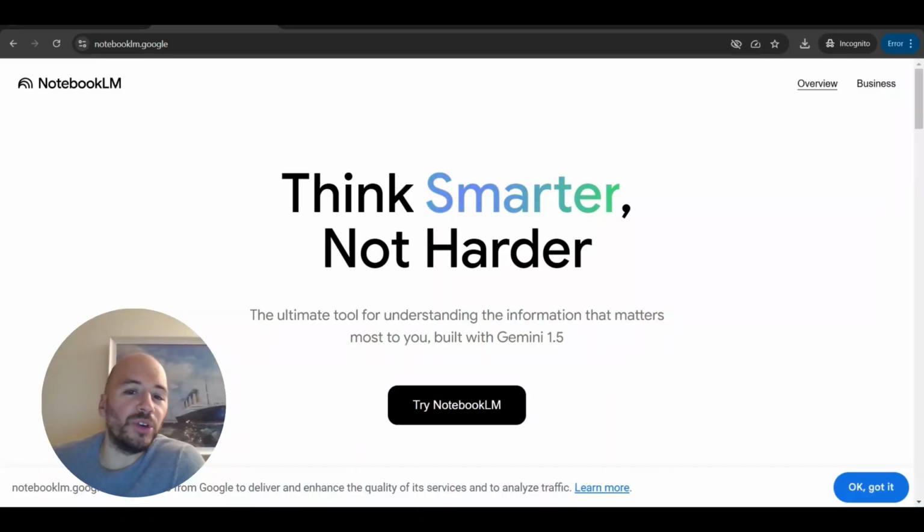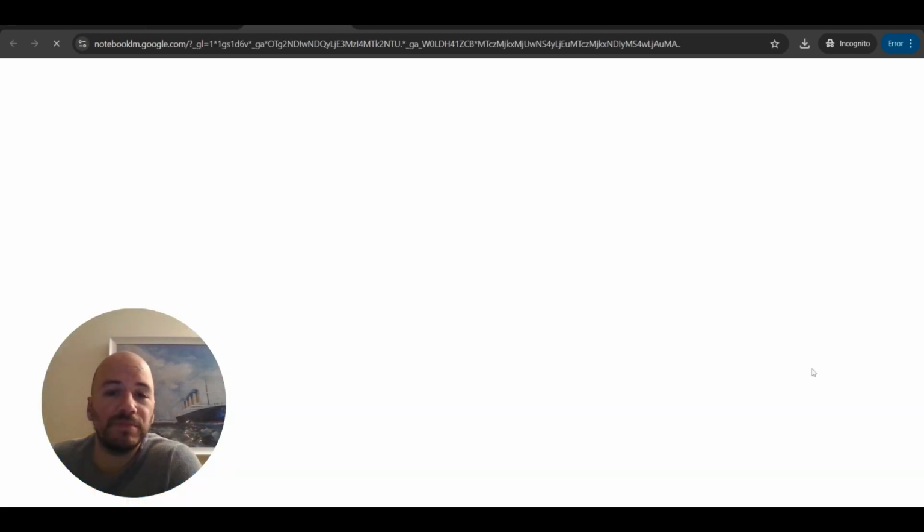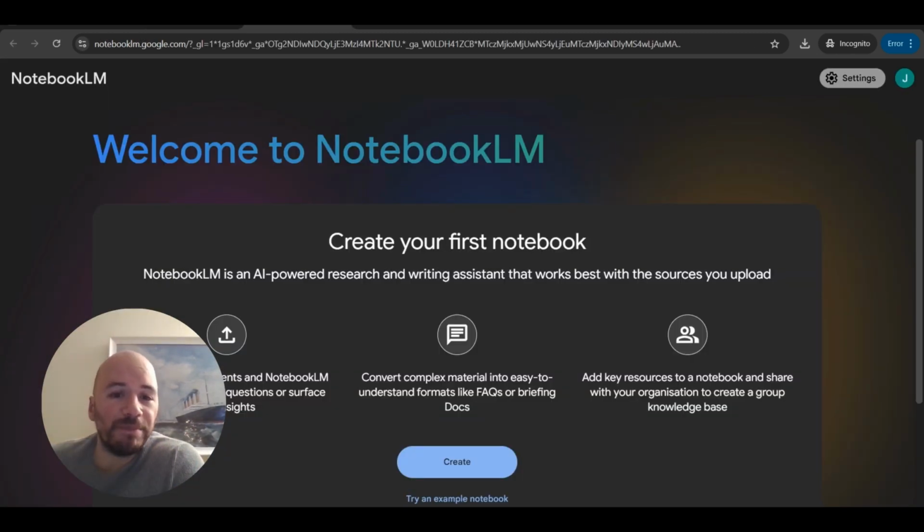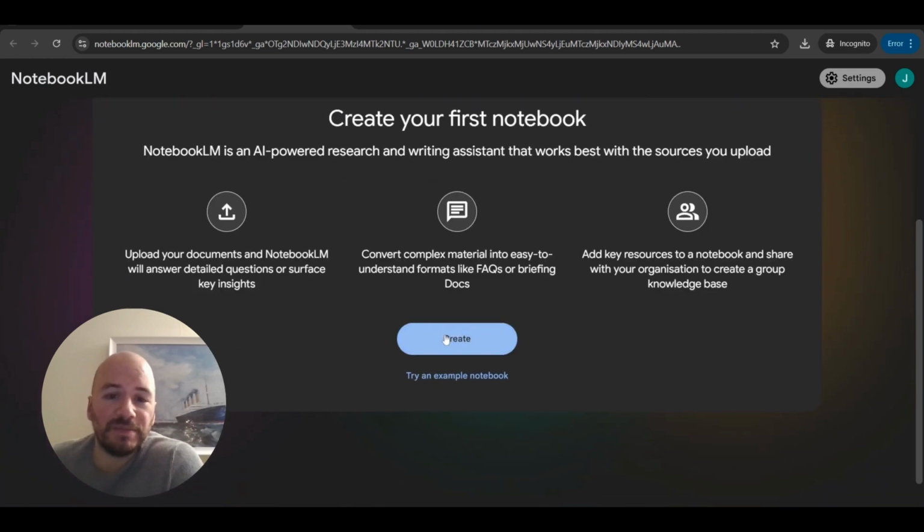So we can find NotebookLM by going to notebooklm.google. And then when you go to the page, you immediately see the option to try it. So we click on Try NotebookLM. And now you're welcomed by NotebookLM, and you see here the benefits, like you can upload your documents, so you can ask questions, and you can convert complex material into easy to understand formats. But you will see how this all works. So now we click on Create.